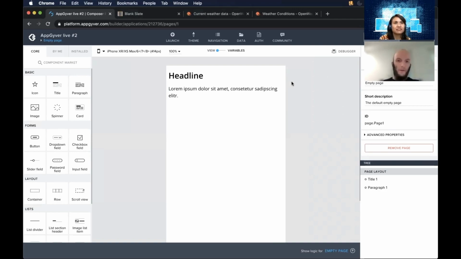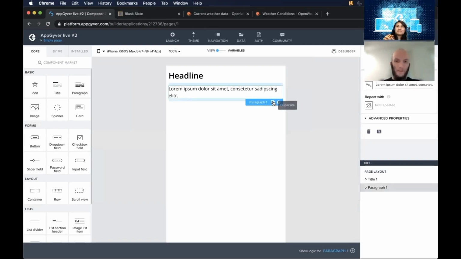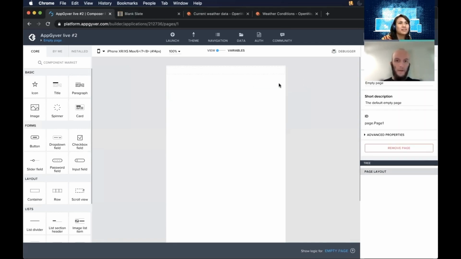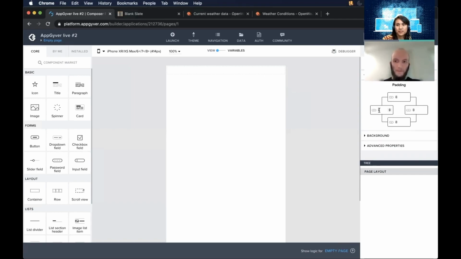Okay, so first of all, I want to tell you something about this UI canvas that we have set up here. We have just this headline component and this paragraph component. We are not really going to be needing these for this app, so I'll just get rid of them both. And then for our weather app, we just want to do a little bit of setup with the styles. So we're going to do a couple of things. We're going to get rid of all the margin for the page layout container here.